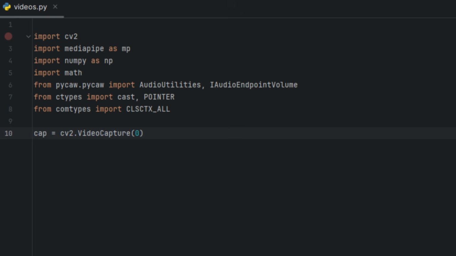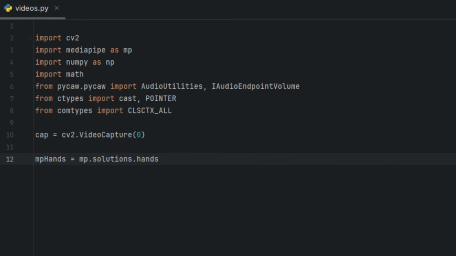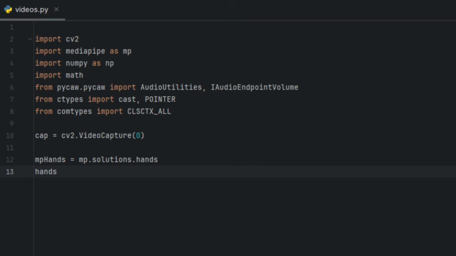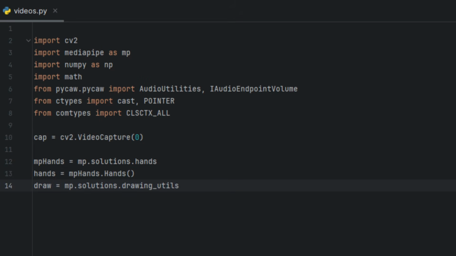Now I'm going to create a variable called mp_hands, and I'll set it to mp.solutions.hands. We're going to create another variable called hands, and I'll set it to mp_hands.Hands. And I have another variable called draw, and I'll set it to mp.solutions.drawing_utils. Over here, we're initializing MediaPipe's hands module. Hands creates a hand tracker, and drawing utils lets us draw landmarks on the hand to see what it's detecting.